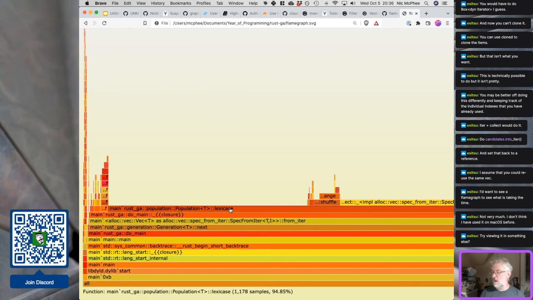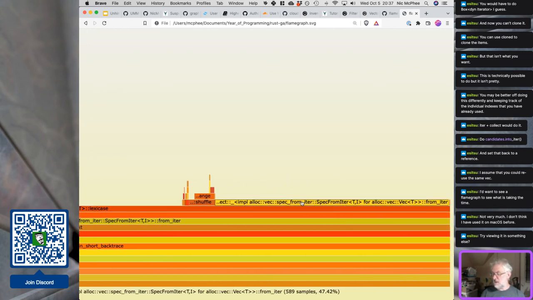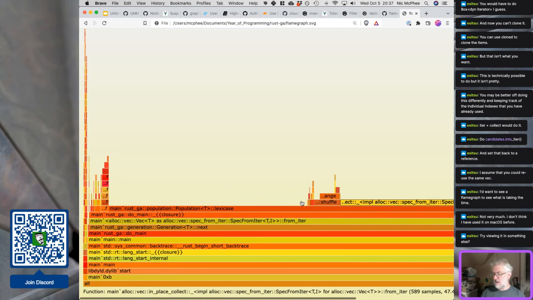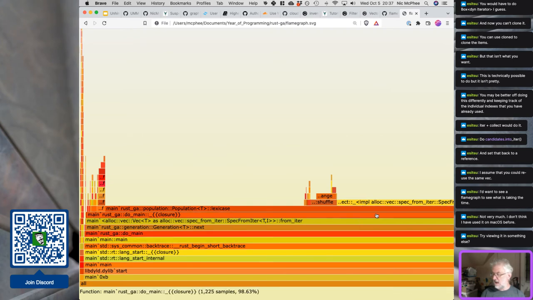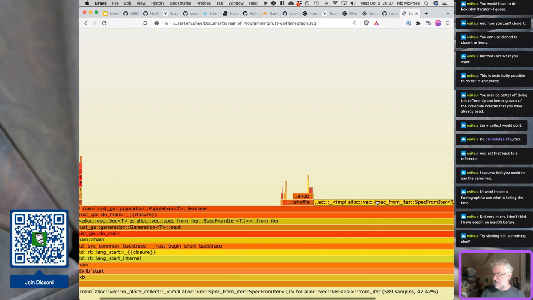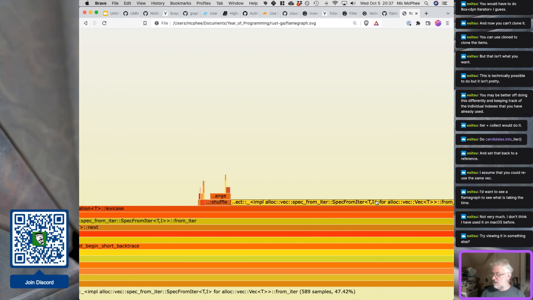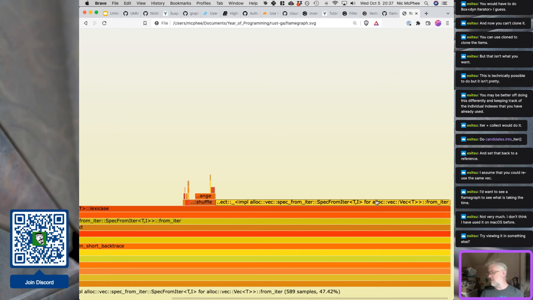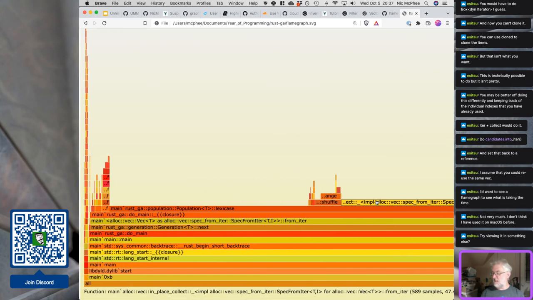So lexicase is eating up a lot of time. Domain lexicase is by a mile the most expensive thing. So HIF, for example, is not taking up a great deal of time. Or mutate. And lexicase is mostly doing alloc, let's see. Alloc vec in place collect. Spec from iter. So 47% of the time is being spent doing that.